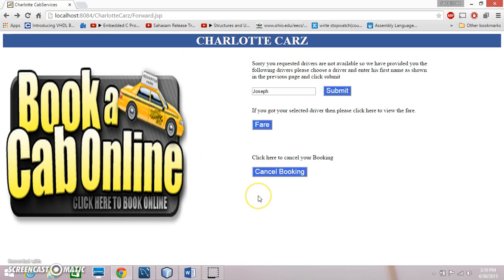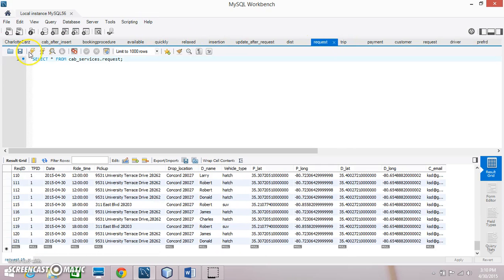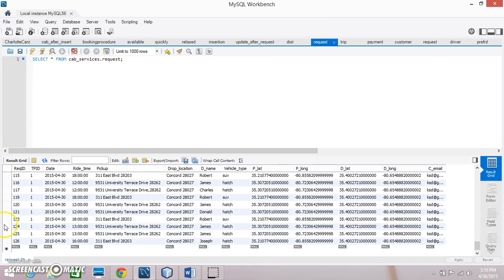The whole process here works like this: we have implemented 2 triggers. These 2 triggers will internally call the procedures. The procedures will implement the Haversine formula to give back the list of 4 drivers based on the conditions we have specified. As you can see in the request table, Joseph has been assigned request 126.